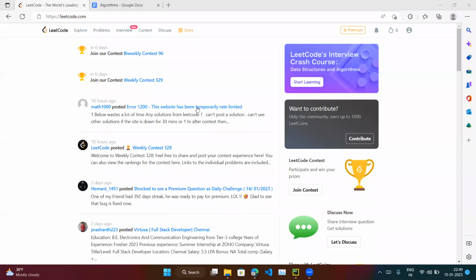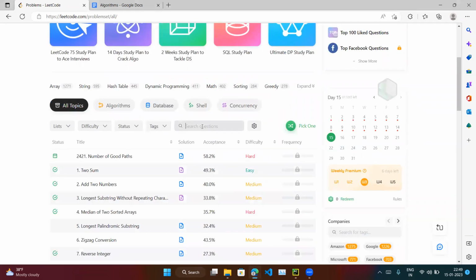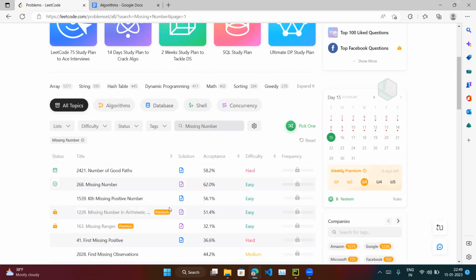Okay, so let's try the next coding problem. Open leetcode.com and go to the problems tab. In the search section, search for "missing number" and hit enter. You will find problem number 268. It comes under the easy category, and it's easy actually. So click on it.